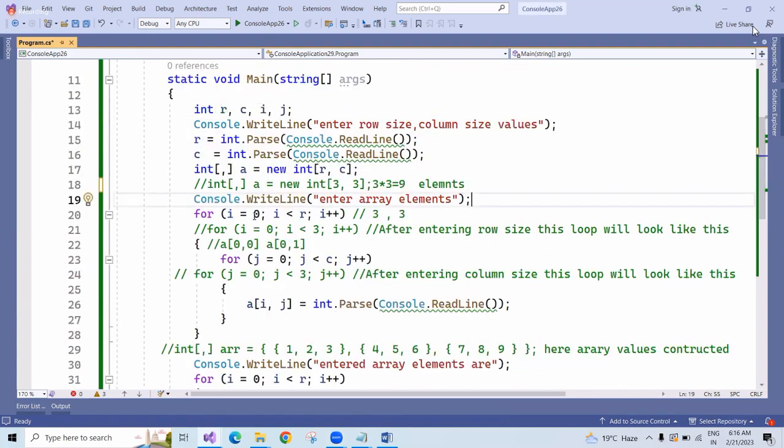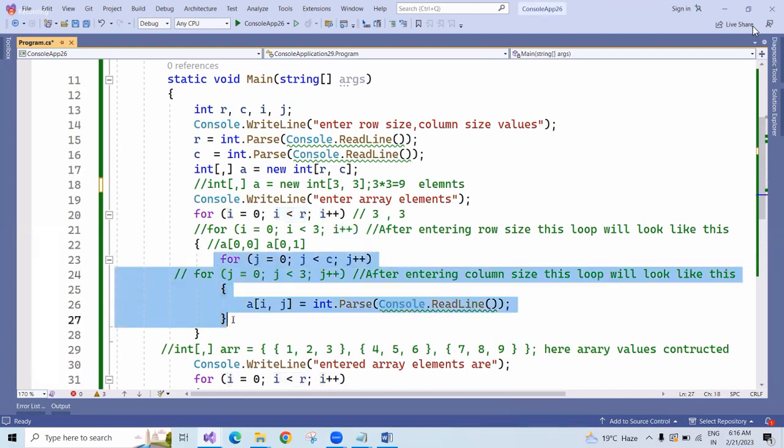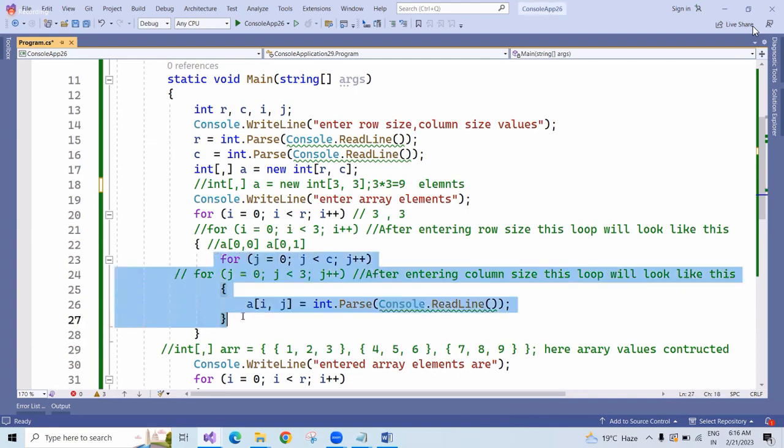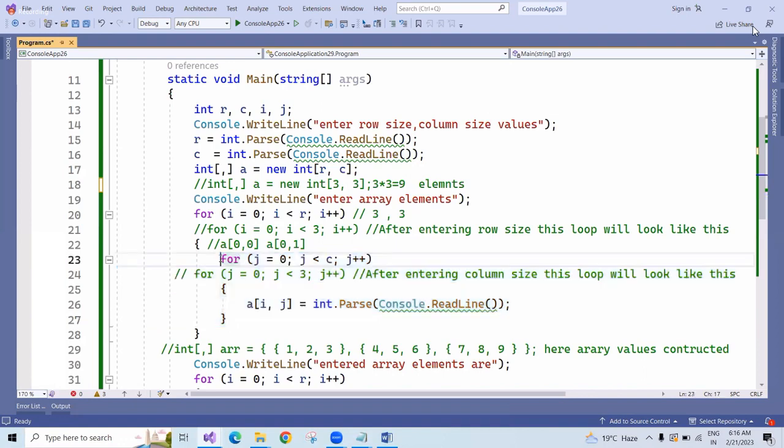So i equals 0. This is done. Now what will happen? i equals i plus 1, that means 0 plus 1. 1 less than 3, condition true or false? True. Then it will enter into which block? It will execute the second row, first element. This will execute the second for loop, yes or no?